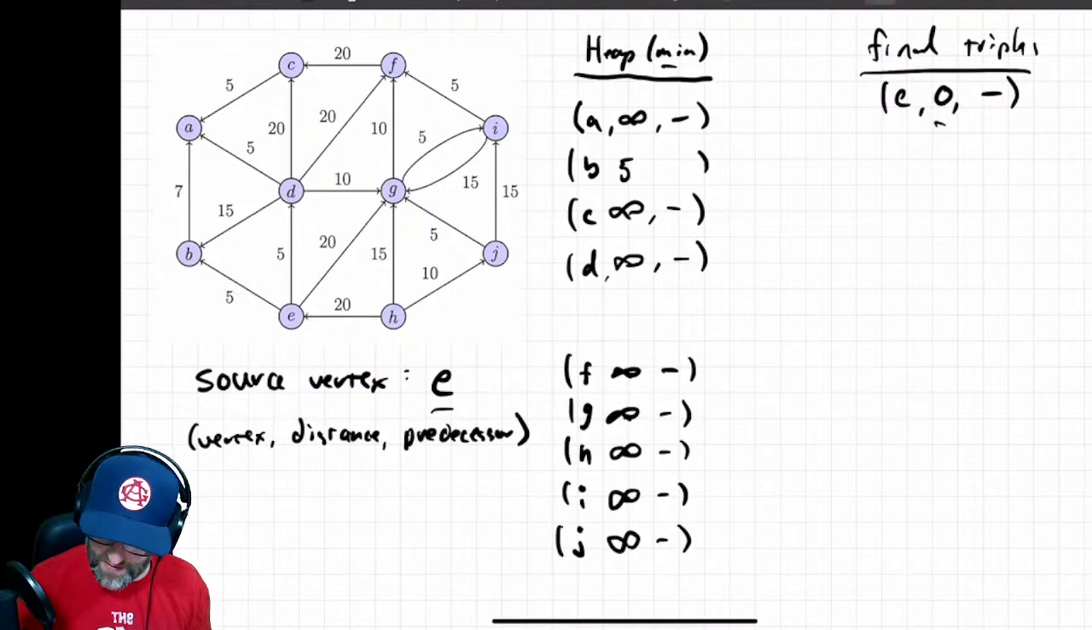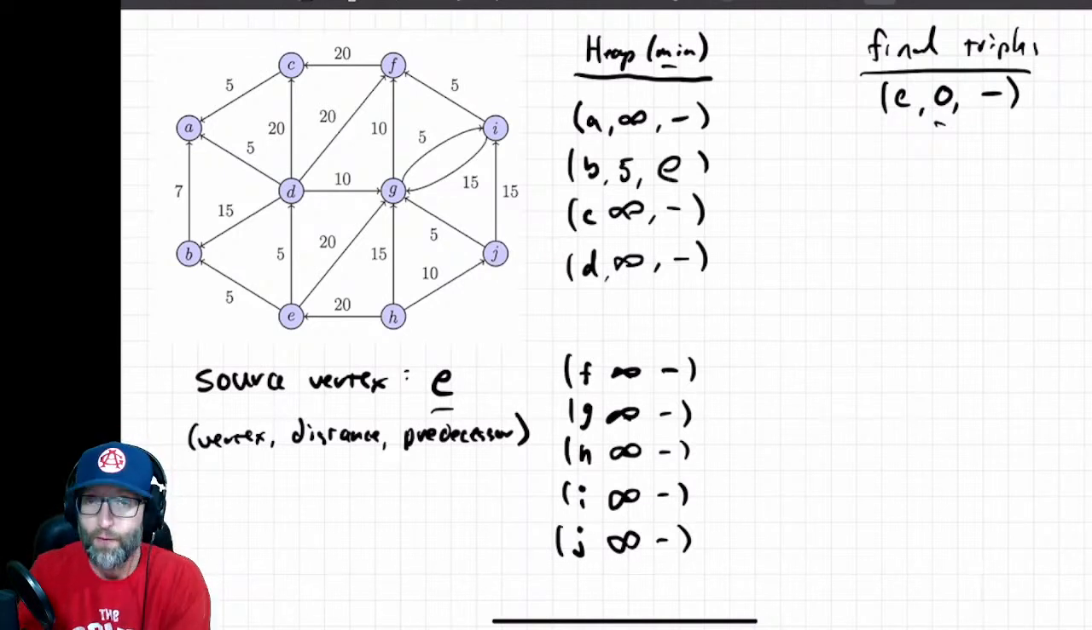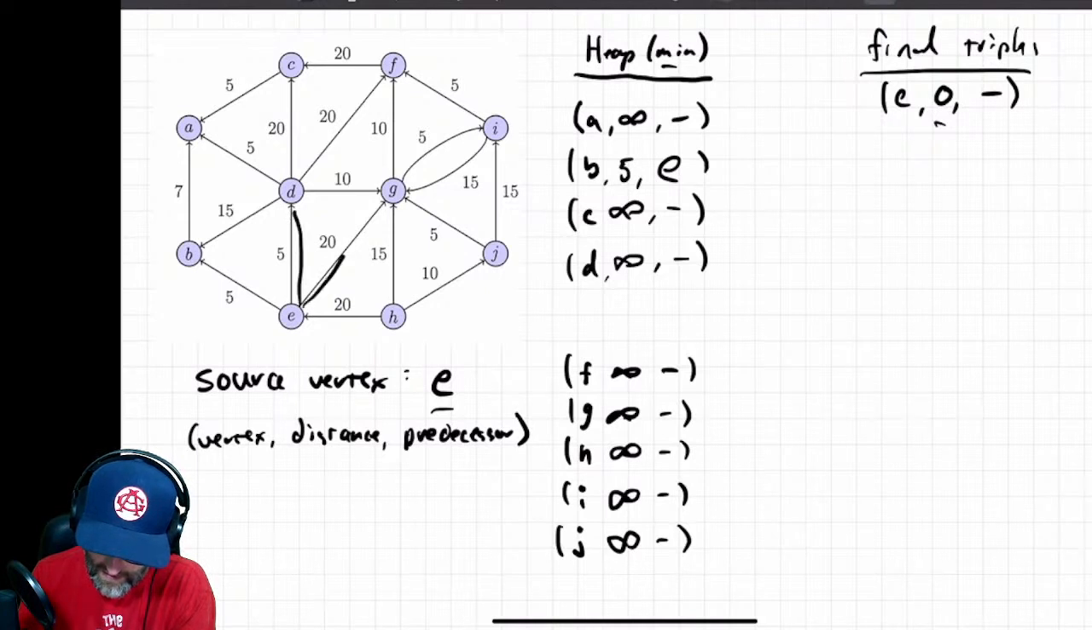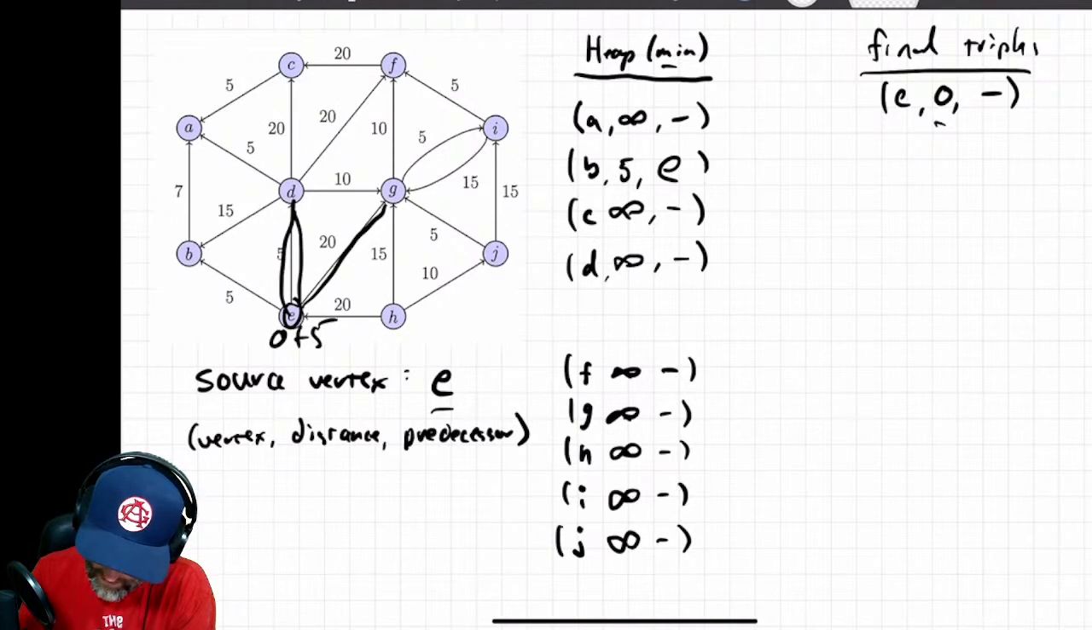And what is my predecessor here? In other words, you updated this minimum distance. How did you get there? Well, I got there directly from E. Likewise, E to D and E to G here are going to be updated. I can get from E to D with a distance of 0 plus 5. So I will update D here, excuse me, 5, and you got there from E.